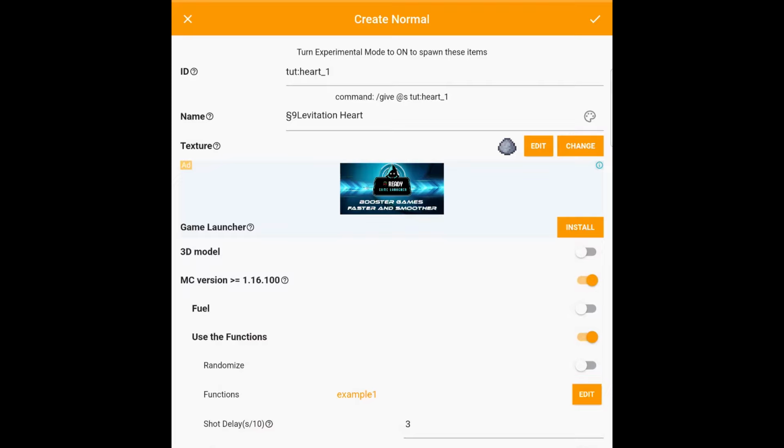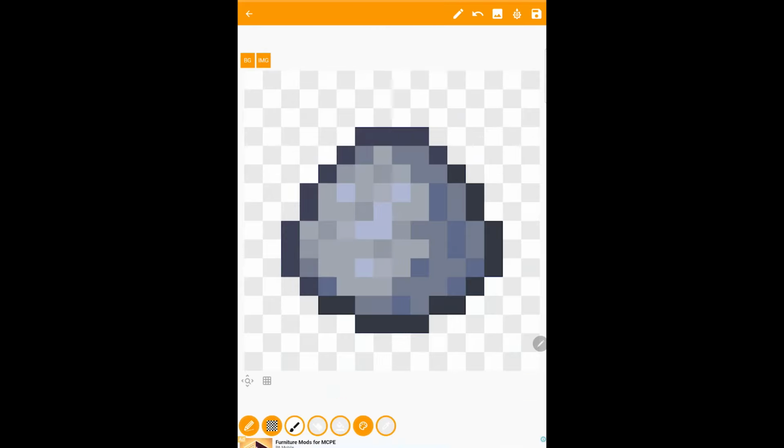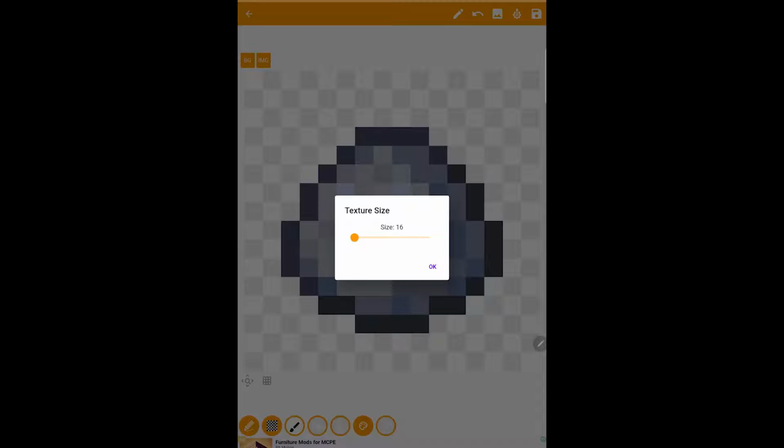And then you could also edit the texture directly from this app. So you can click here and edit. And if you go up here where this pencil is, it will let you choose your texture size. The bigger the size, the more detail you'll be able to give your texture. But I would recommend not using the higher textures. If your texture has too much resolution, it could cause a lot of lag inside of the game. So I would recommend either using the 16 or the 32.